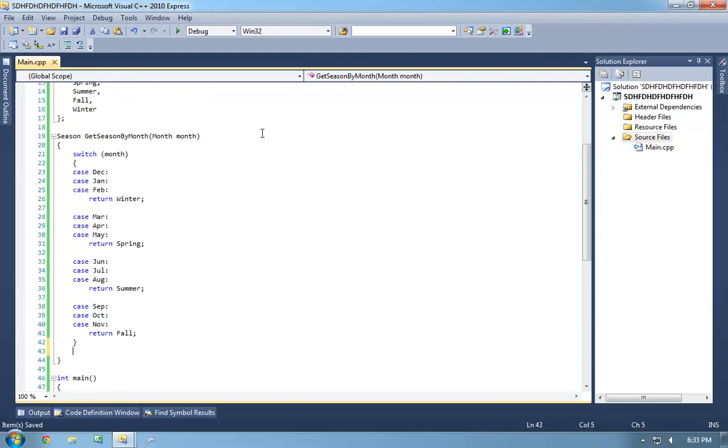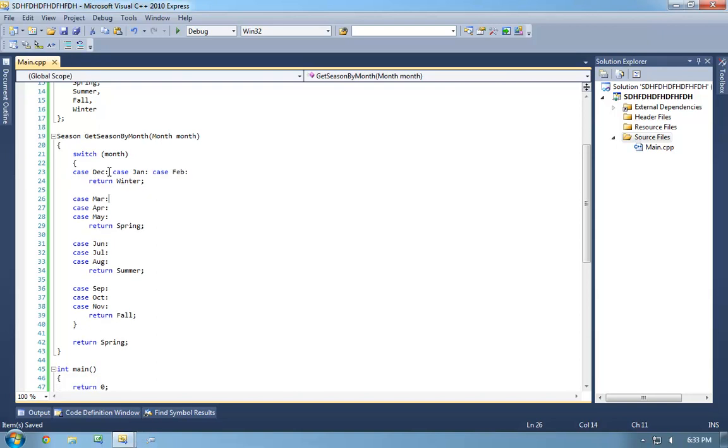And then by default, we will return spring. I typically would throw an exception right here, but we haven't covered exception handling. And then maybe I could clean this up a little bit.